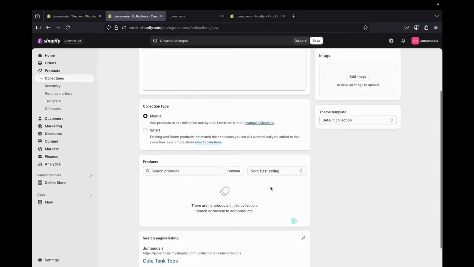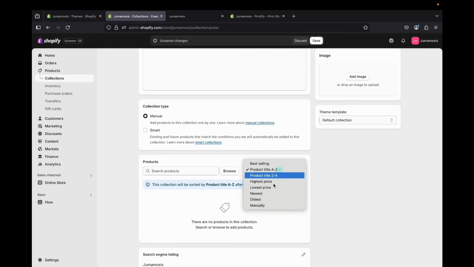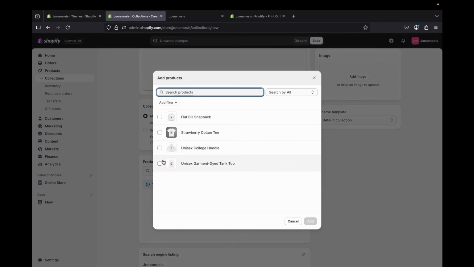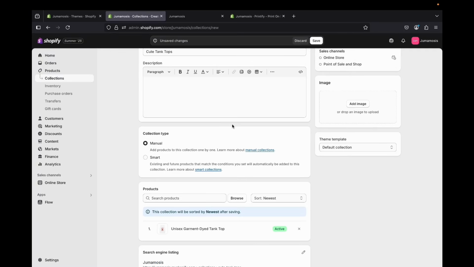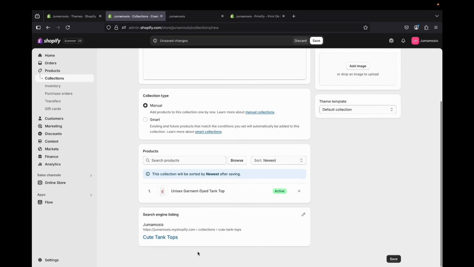Or you can just go ahead and sort them maybe by newest to oldest, and then you can browse. But in this case, I'm just gonna go ahead and select because I only have a few products. So I'm just gonna click here add. Okay, and after you select that, this is how it's gonna look under search engine listing, which you don't have to worry about for now.